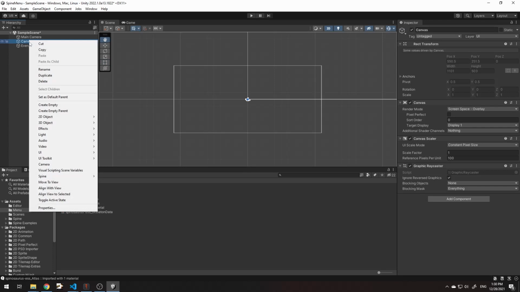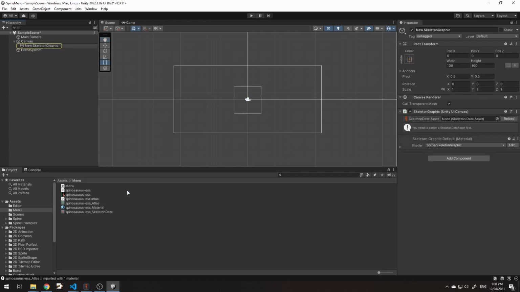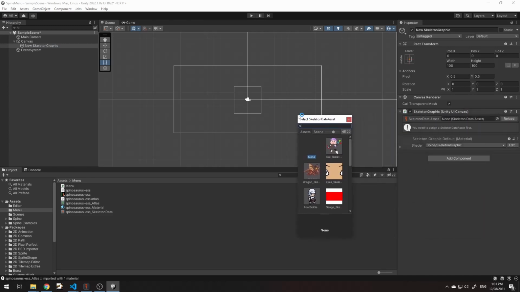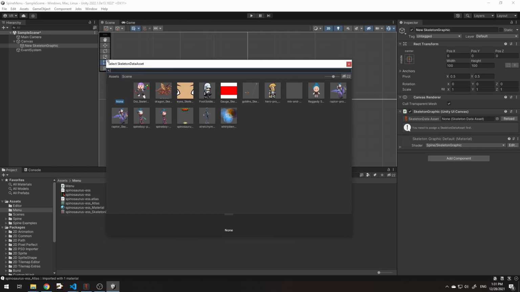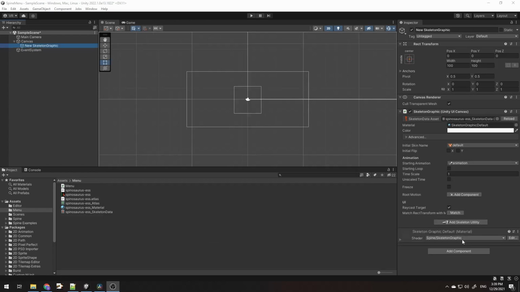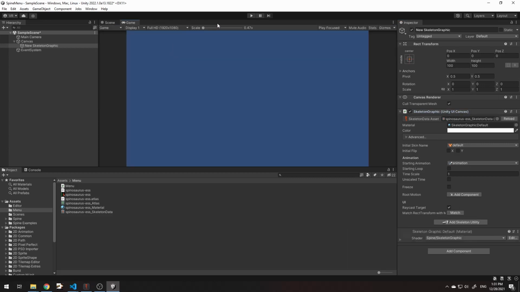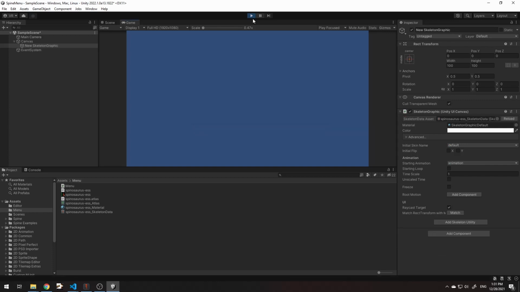Now let's create a new canvas and in it create a Spine SkeletonGraphic. In the skeleton data, load our menu skeleton. Also add the menu script we created as a component and set the skeleton graphic value. If we click play now, we can see the idle animation running.